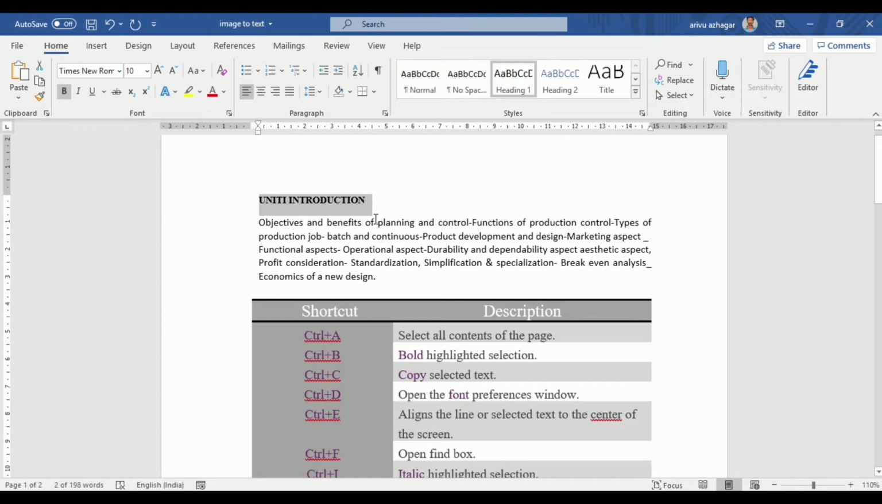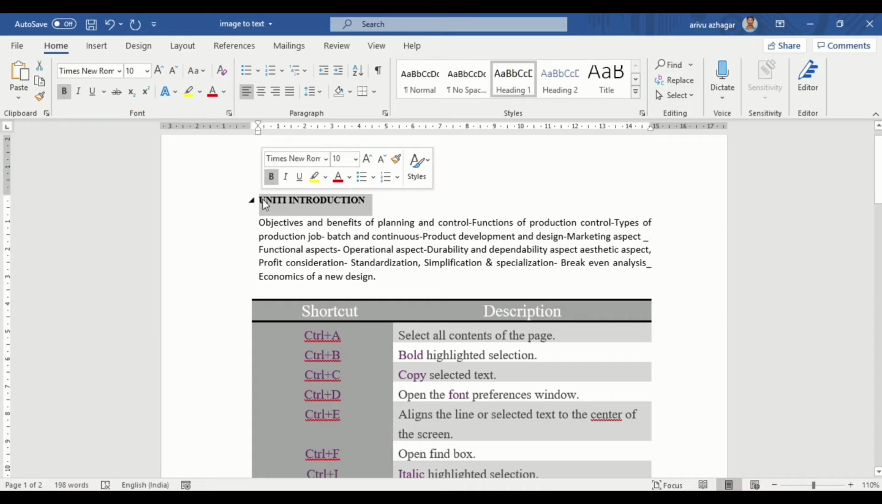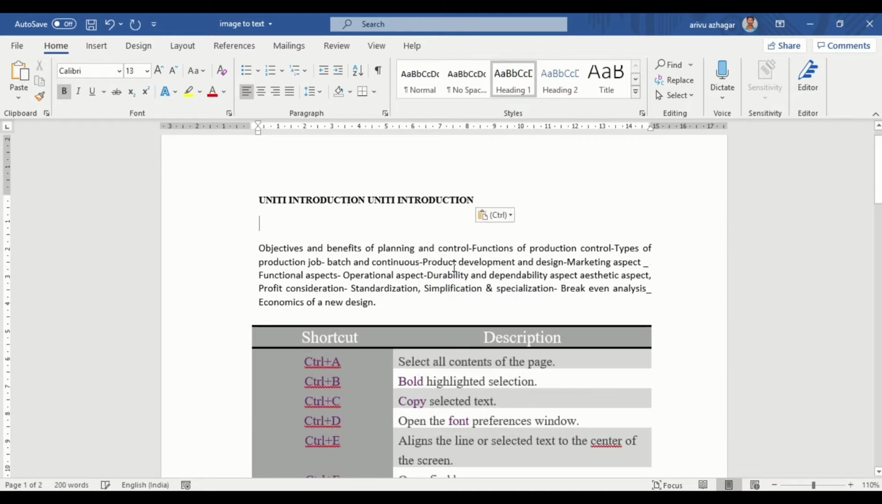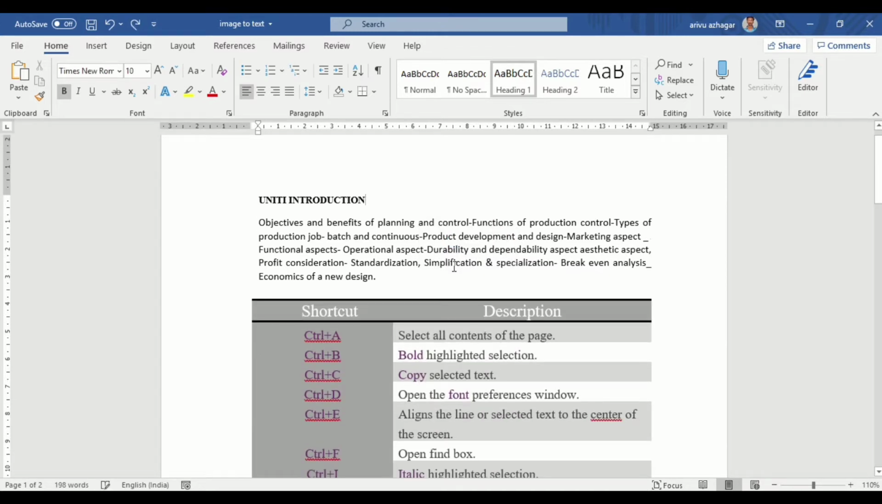Next, Ctrl plus C. Ctrl plus C is used for copying the document. For copy, generally we select the text, click the mouse right button and select copy. For that, we select the document and click Ctrl plus C.